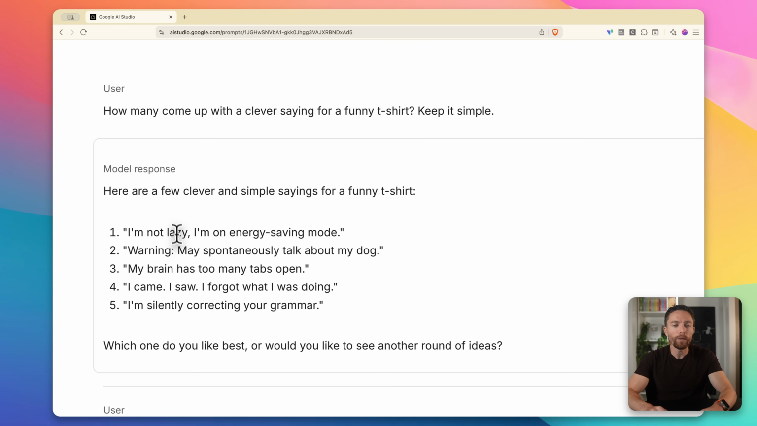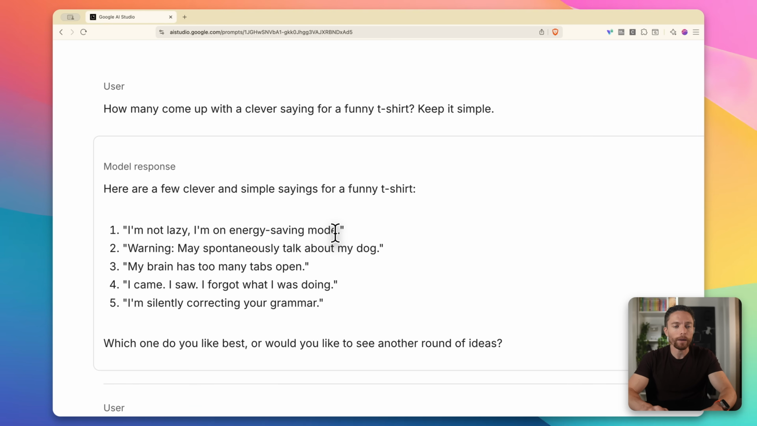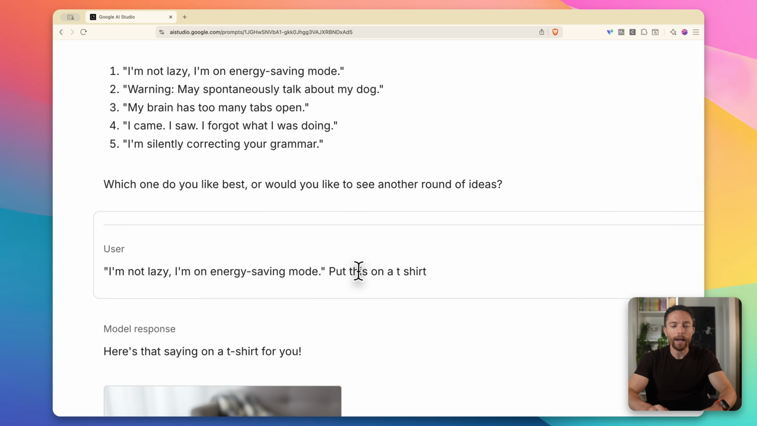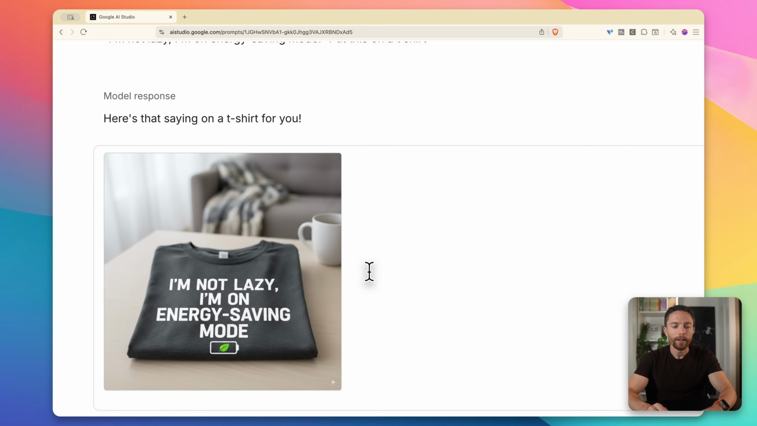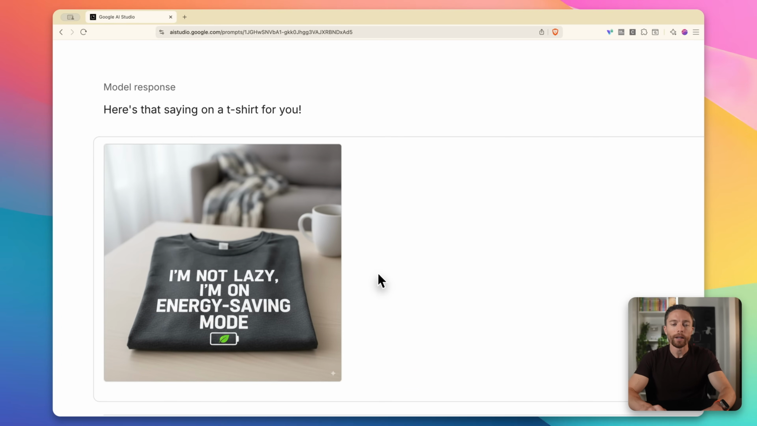So it gave me a few fun ideas here. I really like the first one that says, I'm not lazy, I'm just on energy saving mode. So I decided to run with that one. So I said, hey, let's take that one and put it on a t-shirt. So here we see it on a t-shirt. So this helps us visualize what this will look like as a print on demand product. And we can see what that looks like right here.